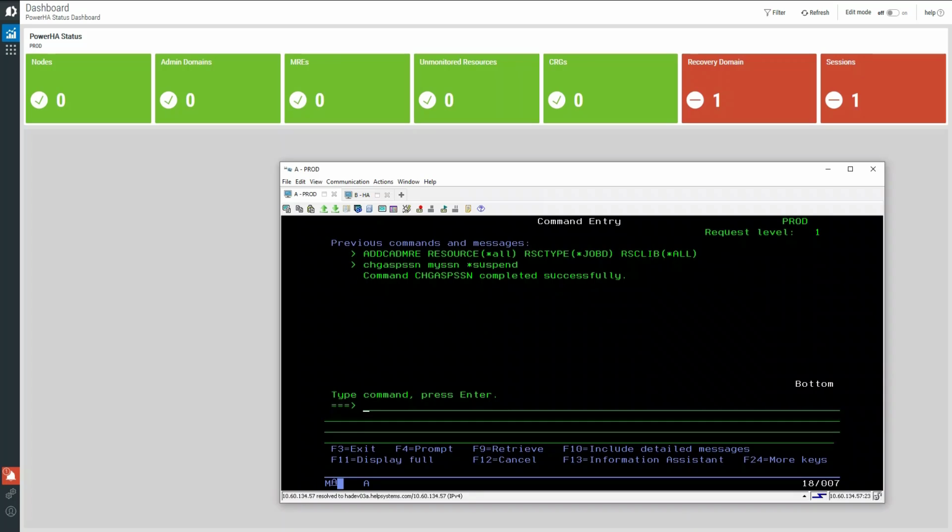Let's resolve this by issuing the CHGASPSSN resume command. After resuming replication, we will have a partial resynchronization of our data that has changed while replication was suspended. After this partial resynchronization is complete, we'll see that our recovery domain and session indicators no longer have any errors. Everything in our environment looks ready to go.